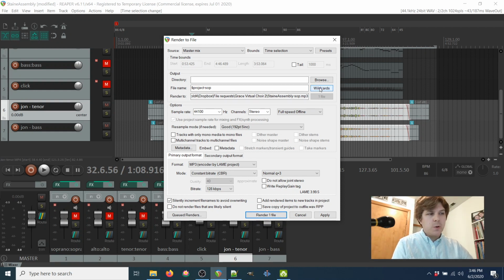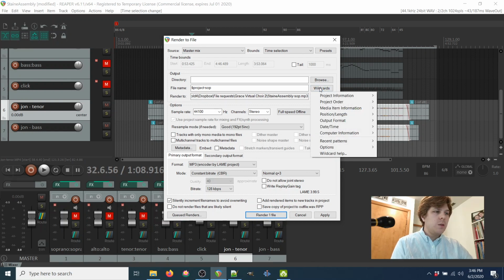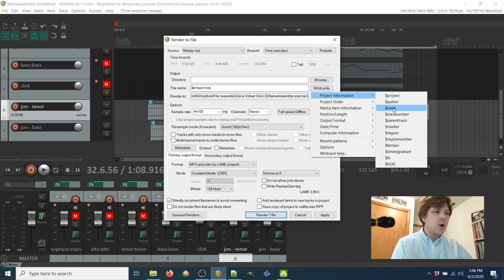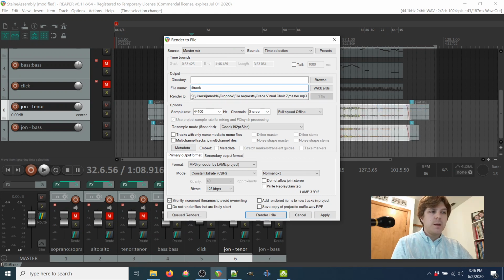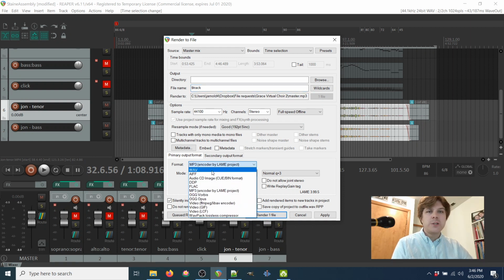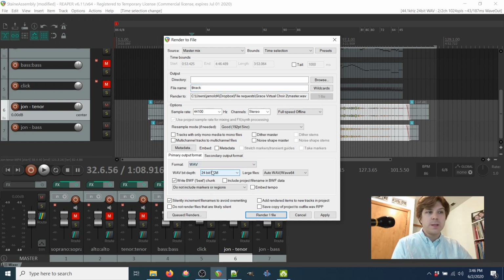Reaper has these really useful file name tools. So if I change the wildcard to using the track, that's going to be really helpful when we export each individual video. I'm going to export my master mix as a WAV file so that it's not compressing the audio.